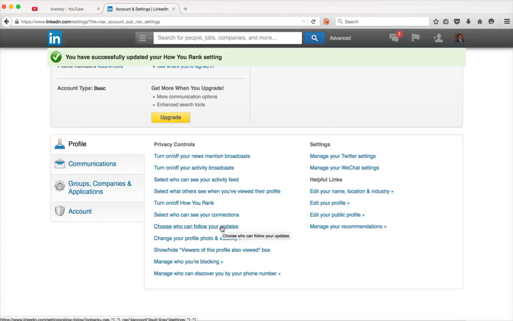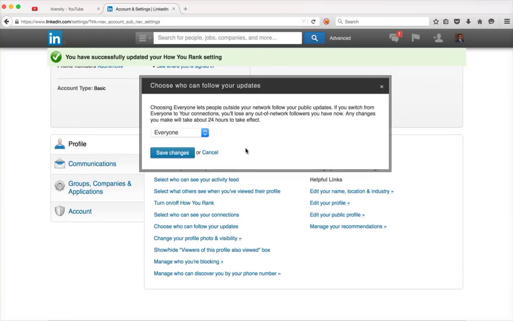And choose who can follow your updates. So if you are publishing some articles or posts, and if you are taking certain actions on your profile, and if others want to follow those updates, it will control who can actually follow your updates. I am leaving it as everyone.